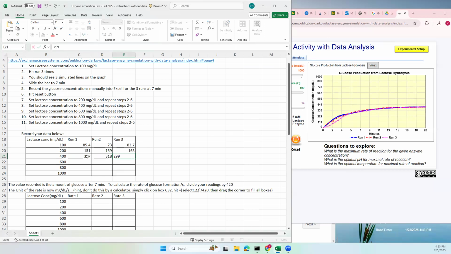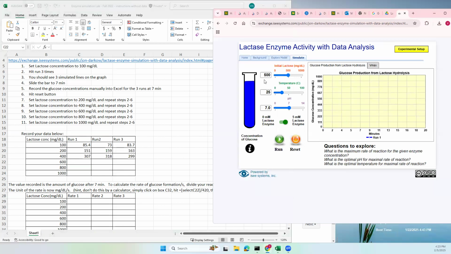Now feel free to incorporate more runs if you like. The average and the standard deviation will be better with more trials, but minimum 3 times. So we're going to reset it now and change the concentration to 600. The next concentration, also hit run 3 times.